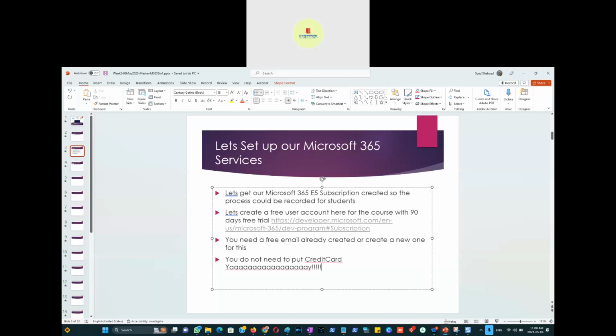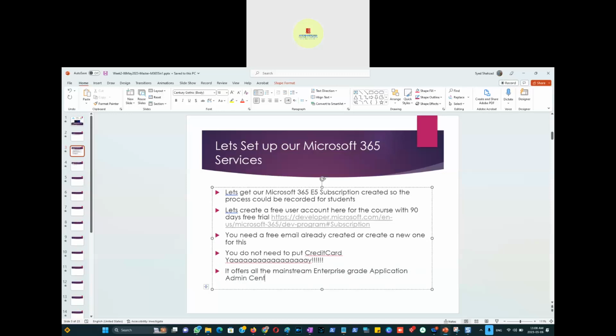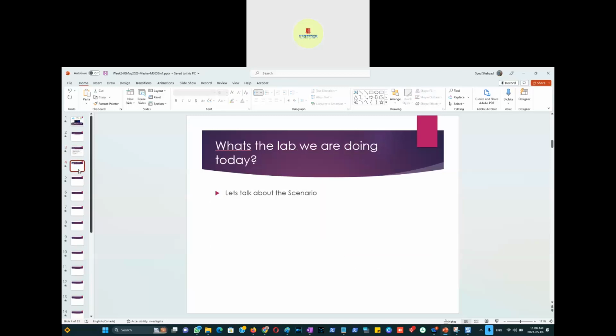And then also it offers all the mainstream enterprise grade application admin center. Wow, many words. Okay, so that's done. And what's the lab we're doing today?